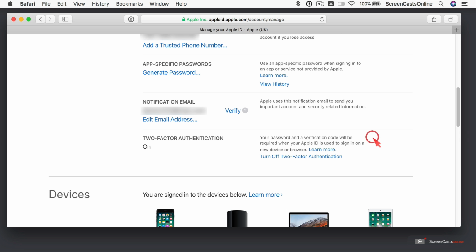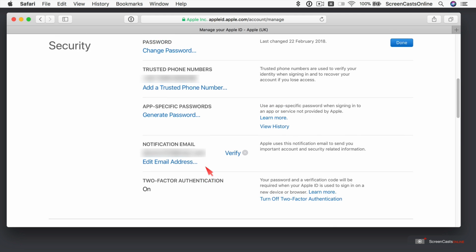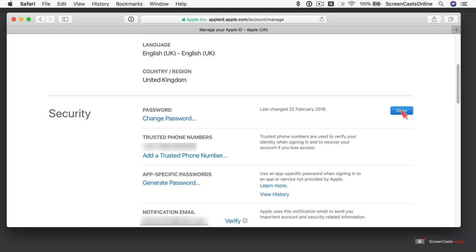I'll just say done. And while we're in here as well, I've got my notification email, which is separate from my Apple ID email. So if I ever get locked out of my Apple ID account, I can get access via a secondary email address. And this is where you would switch on two-factor authentication if it wasn't switched on already. I have the option here to switch it off, but I'm definitely going to leave that on. Okay, let's go back and we'll say done.